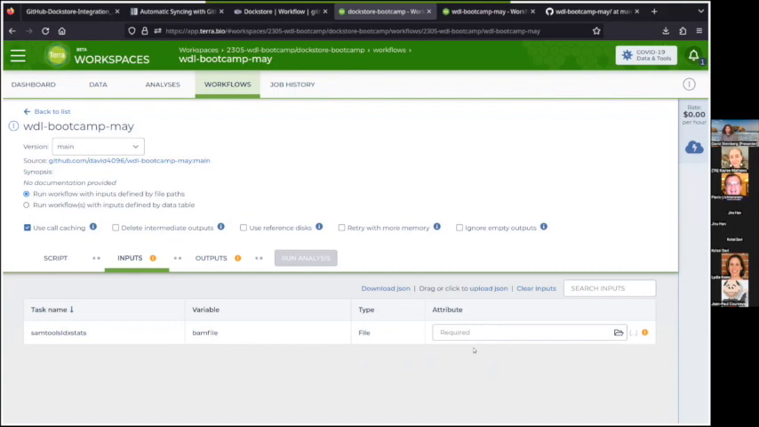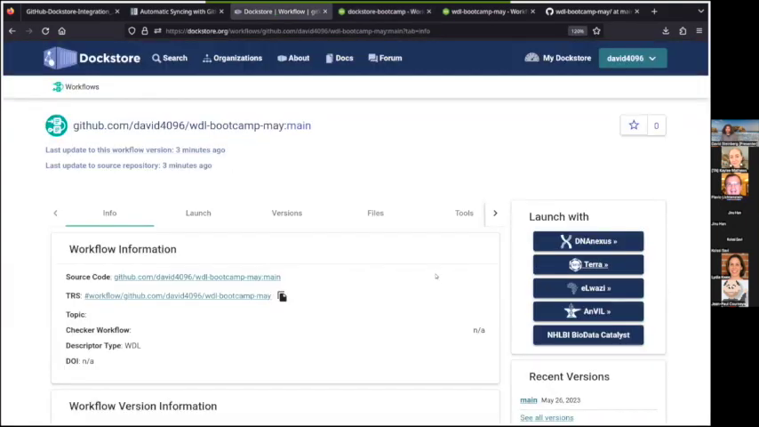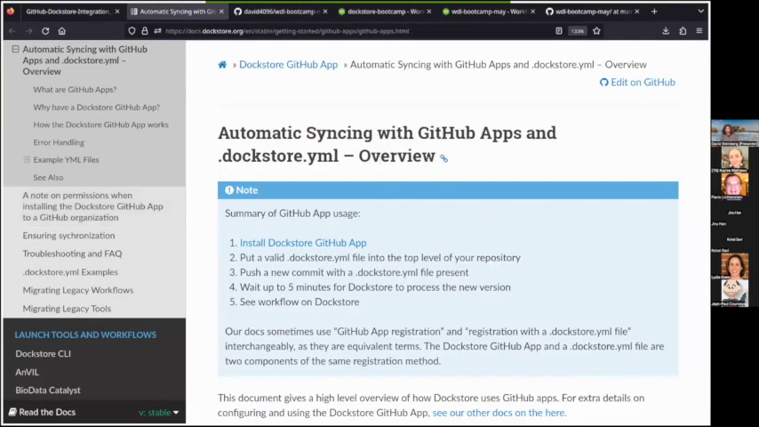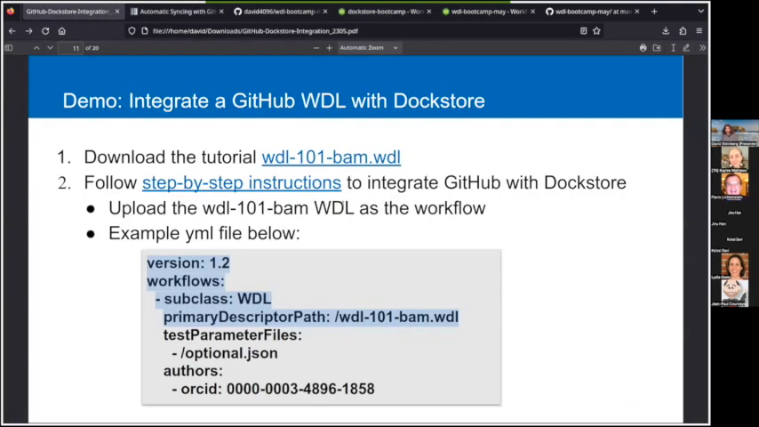So that is, in a nutshell, the process of creating a GitHub repository if you haven't done that before, and then adding the .dockstore YAML and the WDL file to the repository so that Dockstore has the ability to index the contents of this repository, and then publishing it and having it show up on Dockstore. And from there, as we mentioned, you can export your workflows to Terra. So thanks everyone for following along for that.